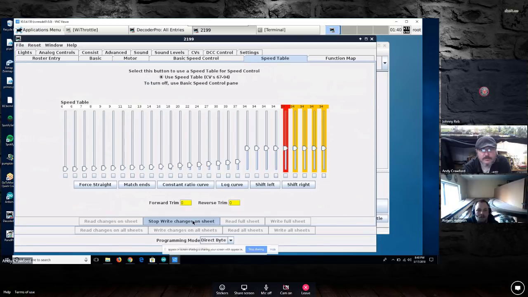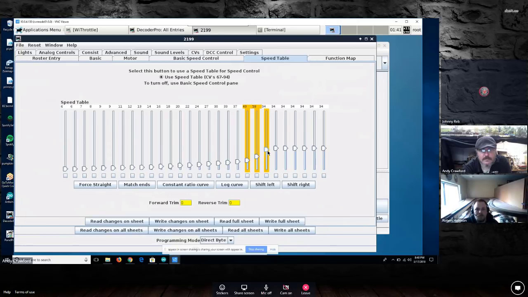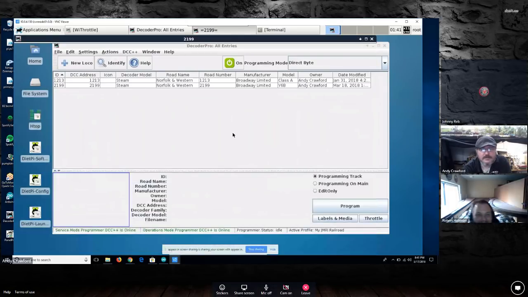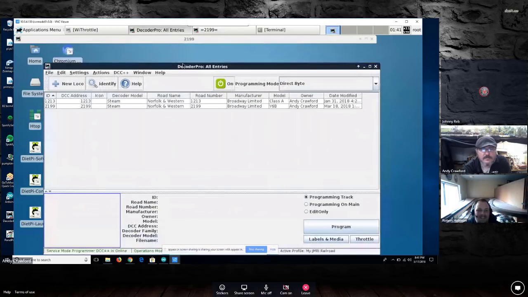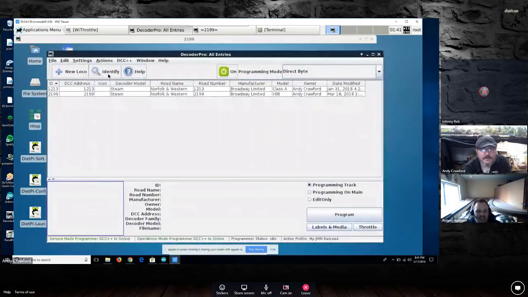All right, so now we have, yeah, go ahead and finish it. Cool. So now we have all of this written, right? Okay, so we're going to go ahead and, Andy, go ahead and minimize the window. I know you're still playing with it and you want to get it squared away. All right, so we were working on ID 2199. So let's go ahead and click that. And let's go ahead and click throttle.